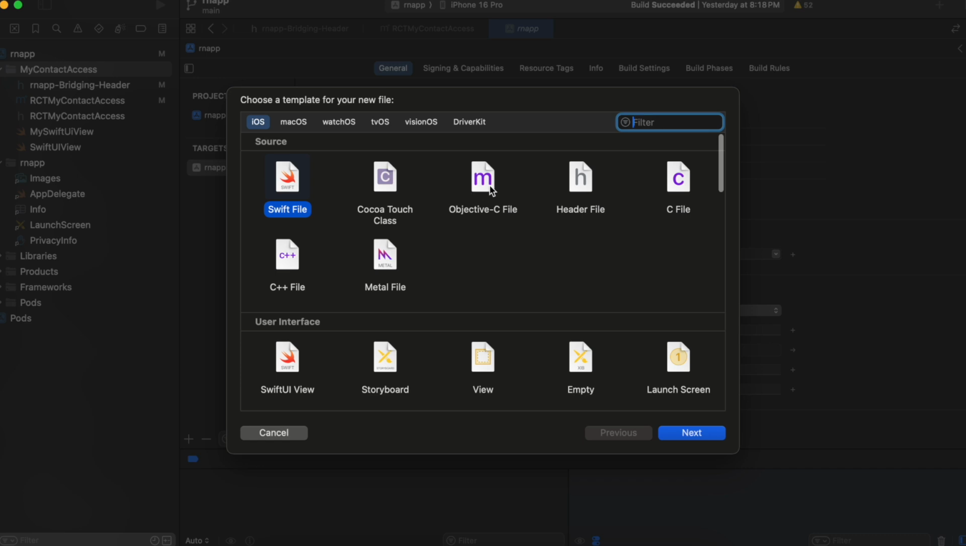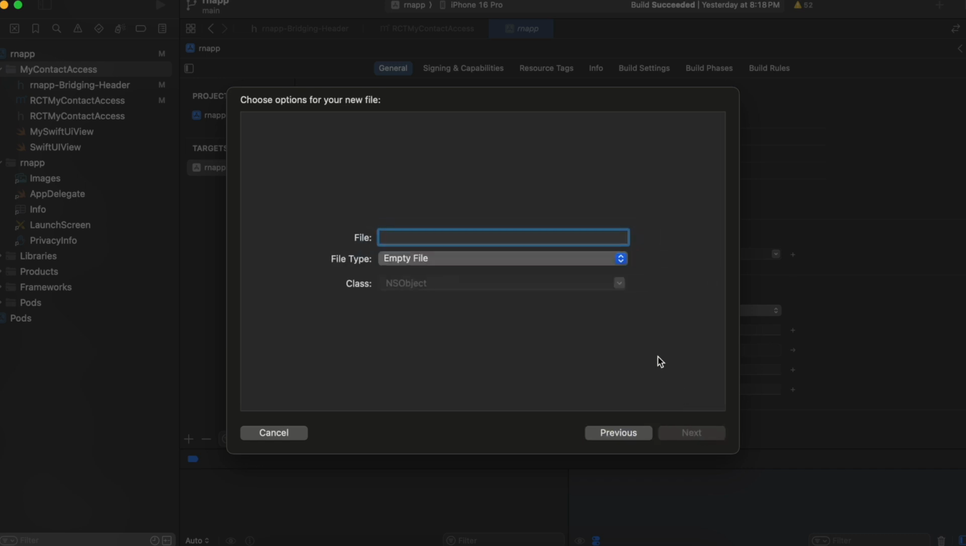and here you will first have to select Objective-C file. Click next, and you have to give the name as RCT followed by whatever your TypeScript file name is. My TypeScript file name was my contact access, so something like this. Now click on next and click on create. I have already created it, so I won't create it again. And Xcode will ask, do you want to create a bridging header? Click yes. That is very important.